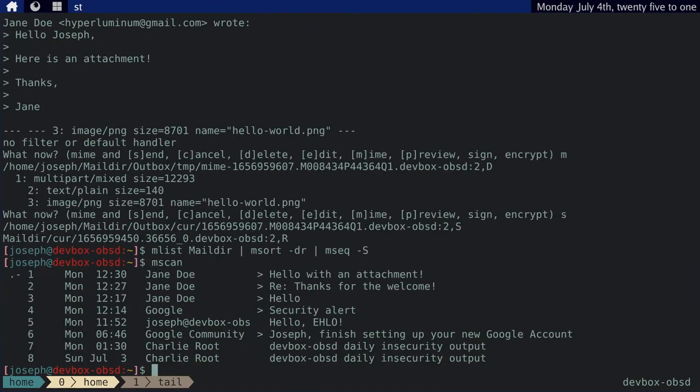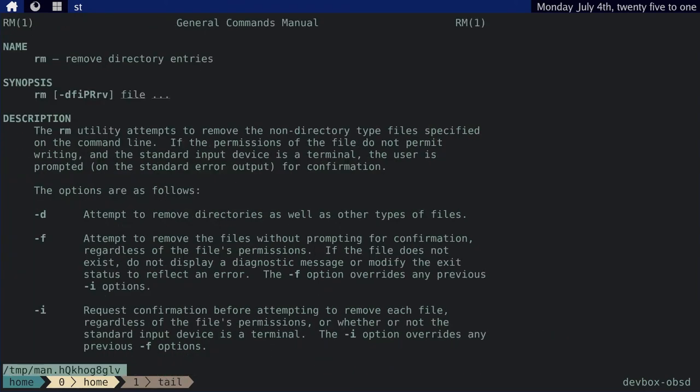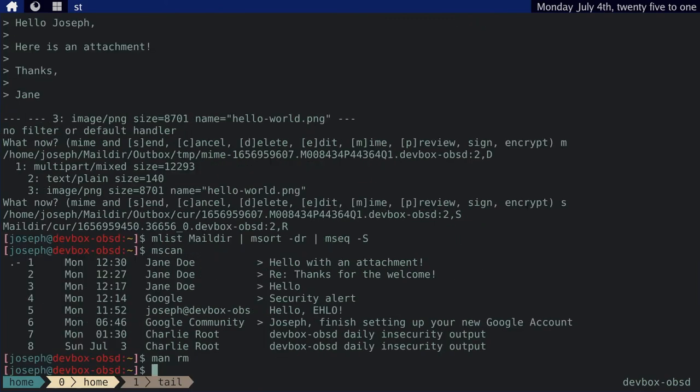Sometimes you want to delete old mail. Like, I don't really need this security alert or this Google community thing. So mblaze doesn't actually have a utility to remove mail, but we don't need one because we already have rm or remove. So we can do this. We can do rm, and then we say the sequence for 4, which is the security alert, and also the sequence for 6, which is the Google community. And then we enclose that in parentheses.